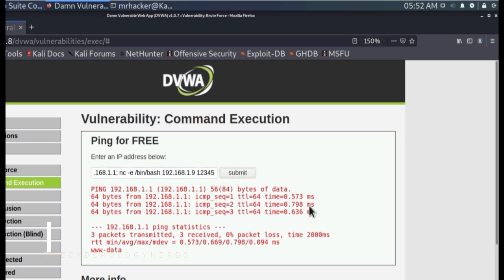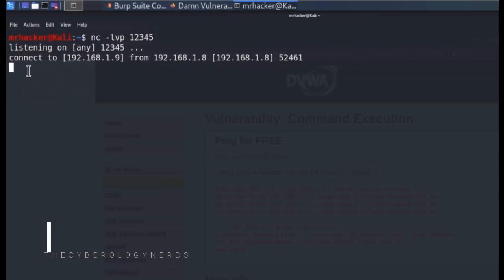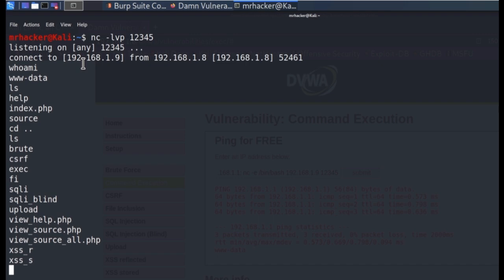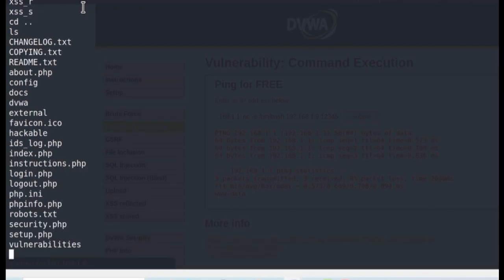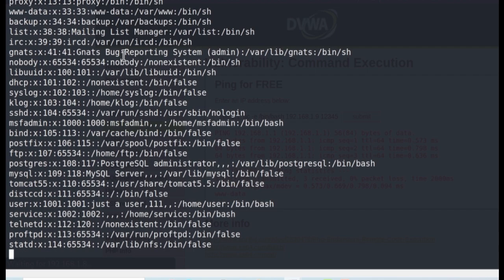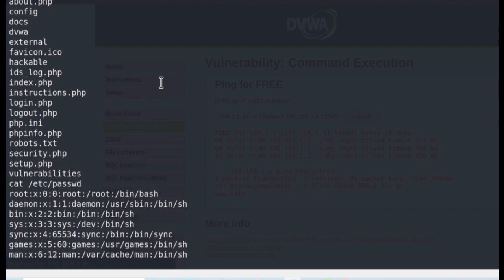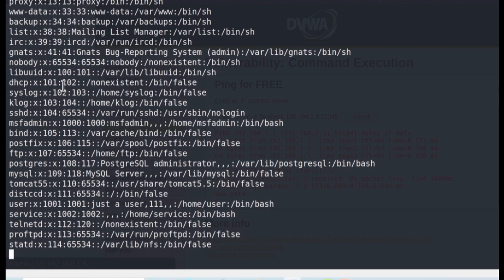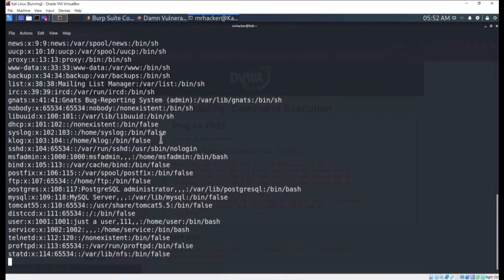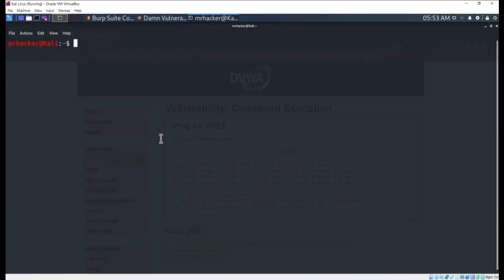I click on submit, and if I go back to our terminal, we got the connection right here. So we exploited the command injection vulnerability. We can run commands, type ls, go back and switch through the other directories, and we can check out all the other files. Here is the password file, so we can also check out the passwords. We can check out other commands as well, and everything works great. We exploited this target.